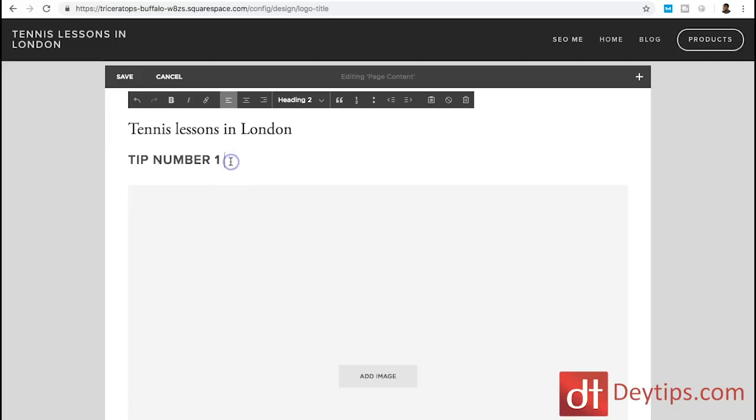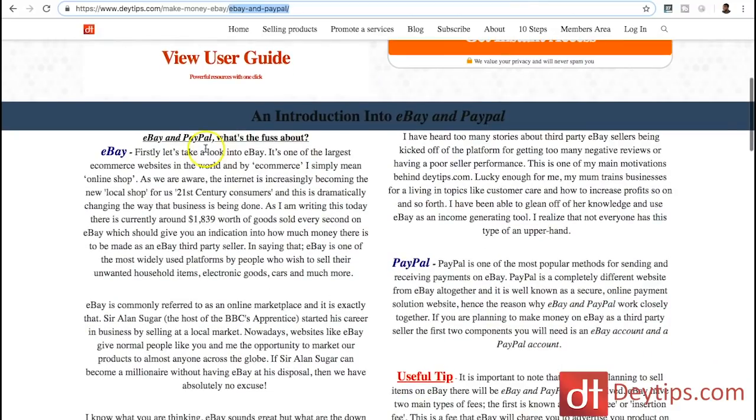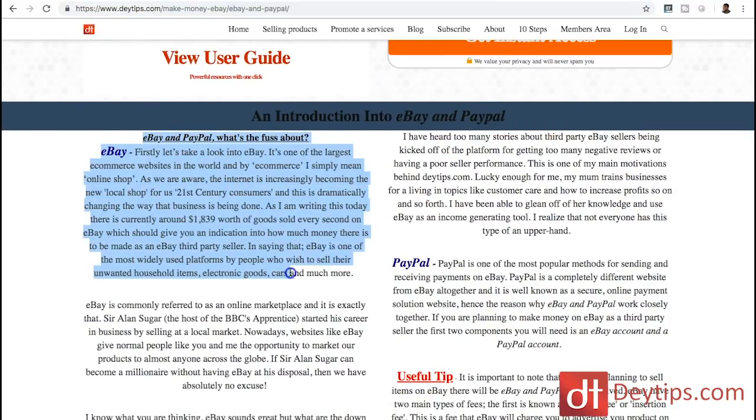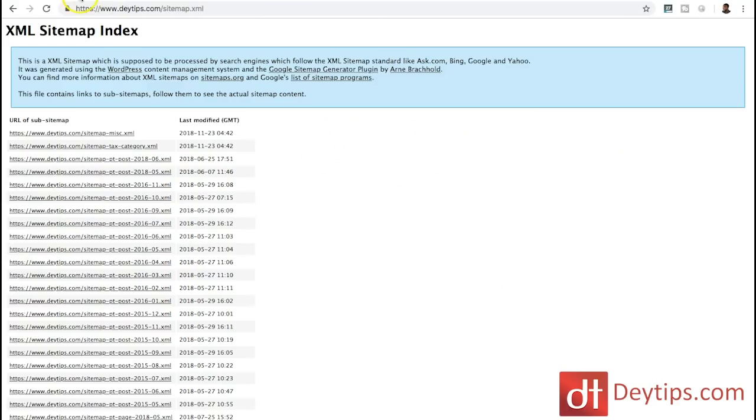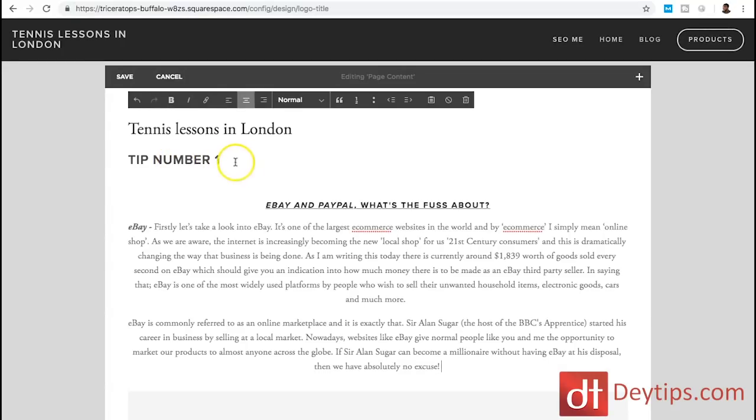So let's say, for example, I'm literally just going to go to my site and copy some text so that I can give an example. So I'm going to copy that and I'm going to paste this down here. And I'm going to show you how I edit the content on my site.